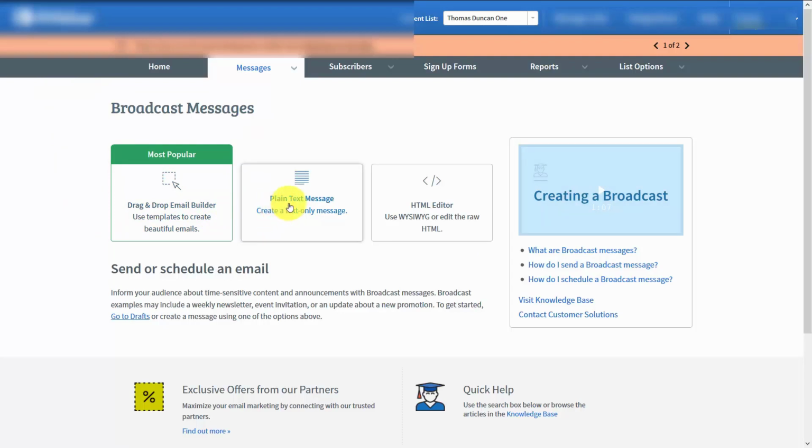And you can use any of the following dialog boxes. You can use the drag and drop email builder, or you can send a plain text message. Now, when you send the drag and drop email builder, you will be sending that email in HTML. However, you will have the option of also giving your readers a plain text option.